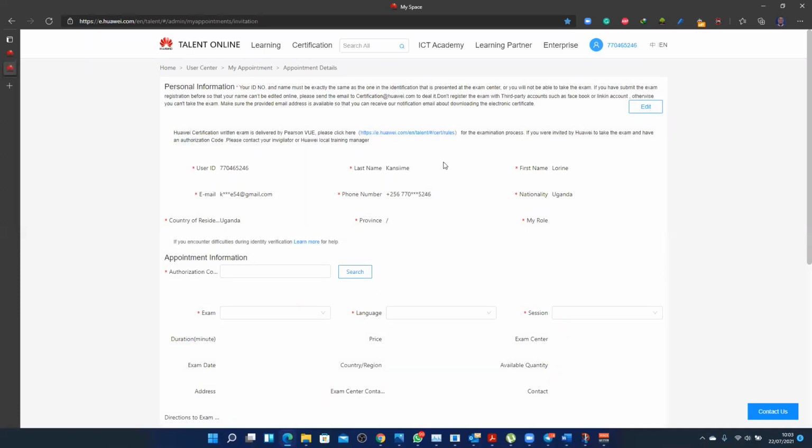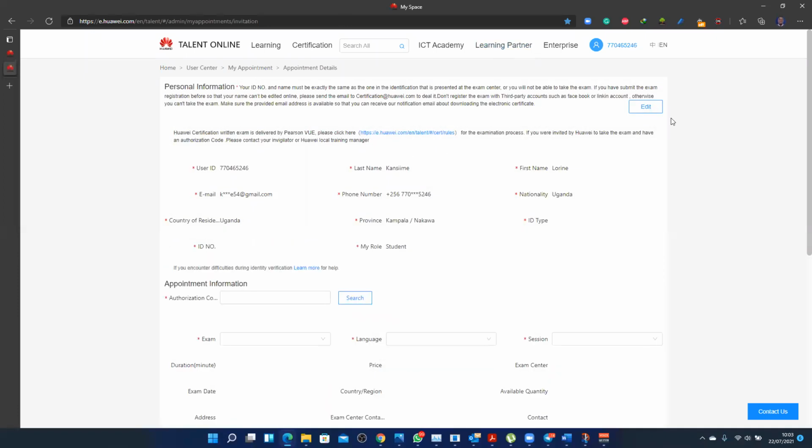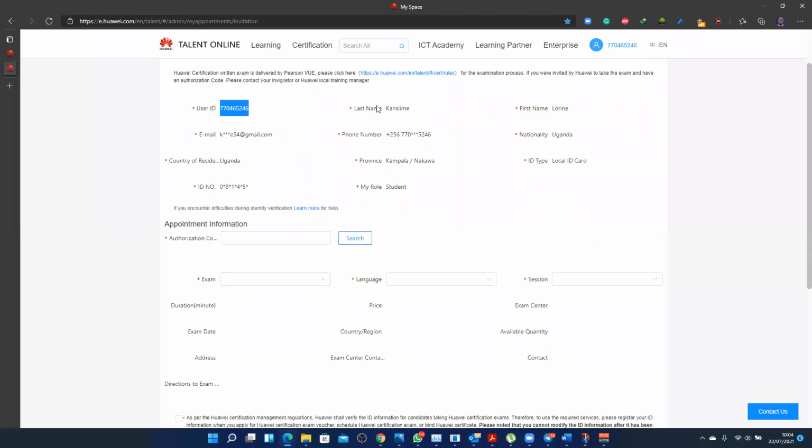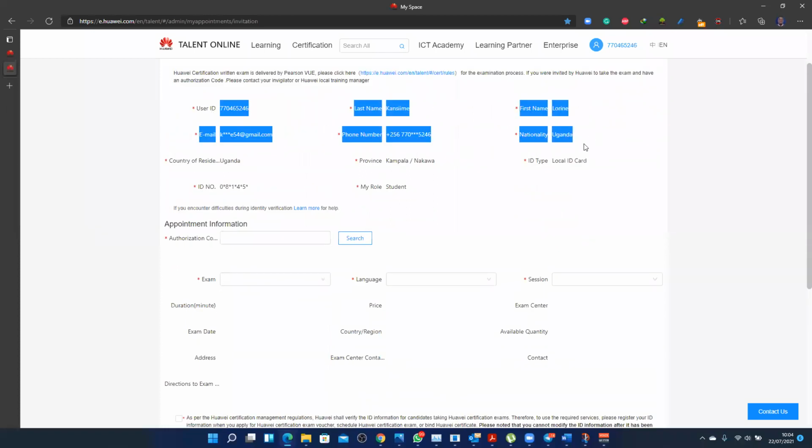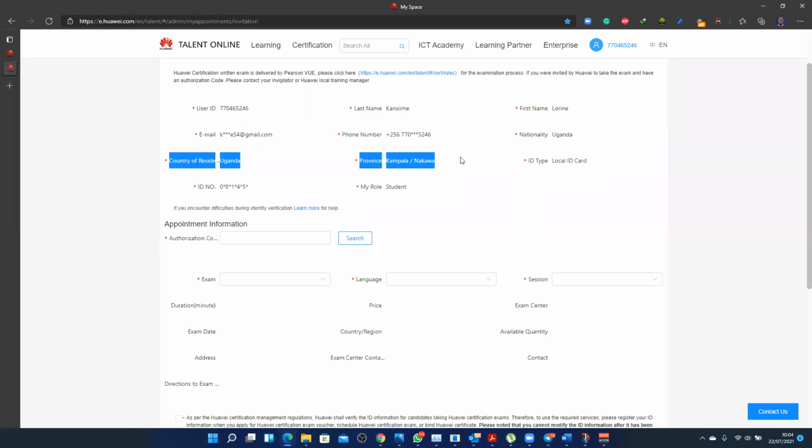So after signing in, this page will look something like this. Once again, they will remind you of your details. They do so because they want to make sure that everything is as far as you know. They tell you, this is your personal information. Your ID number and name must be exactly right; if they are different, you will not be able to take the exam. And if you submitted the exam before registration so that your name can't be edited online, please send those details. You can ignore them, but they provide you with your details here so that you don't forget. Our area of interest is here.